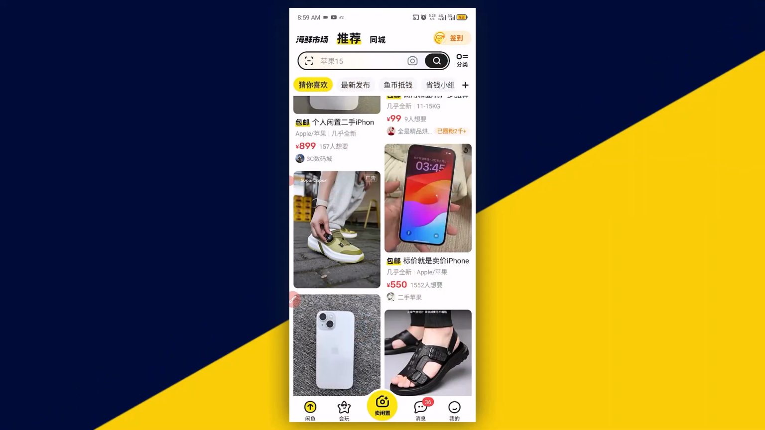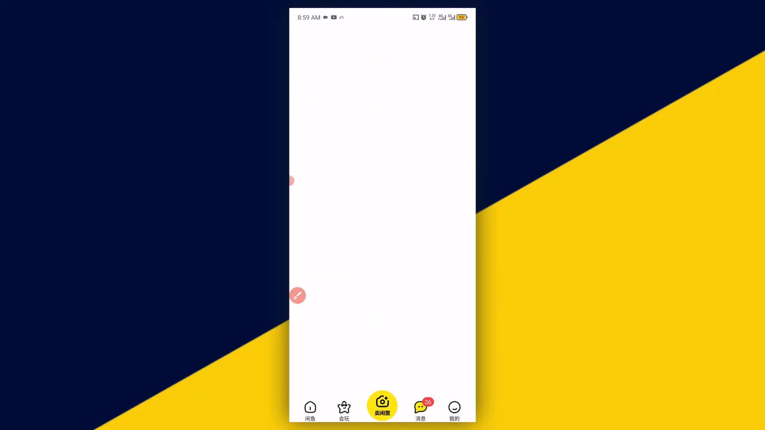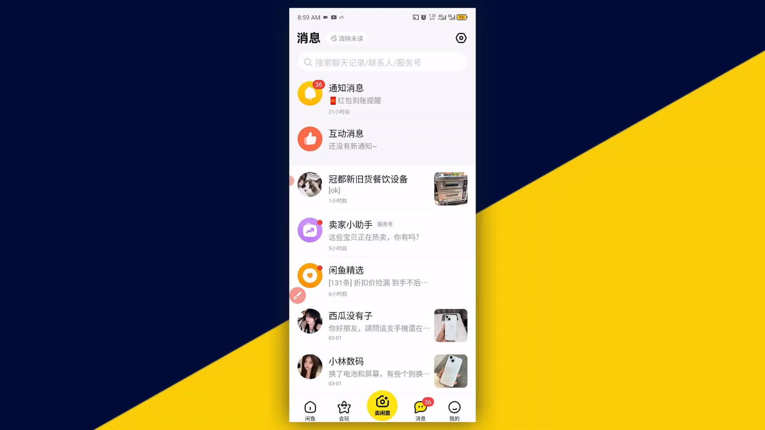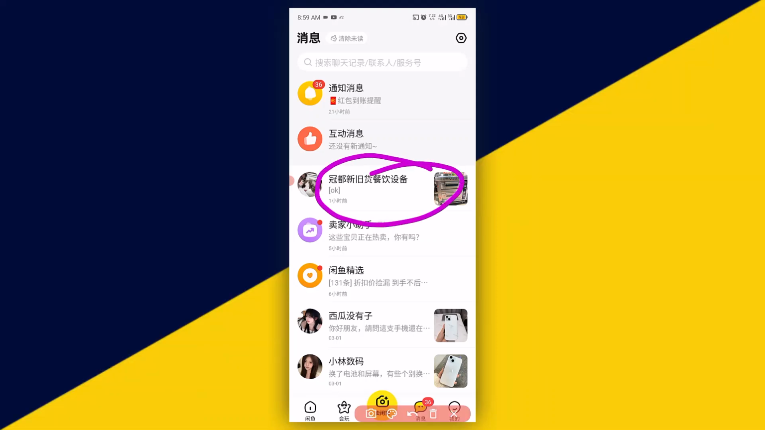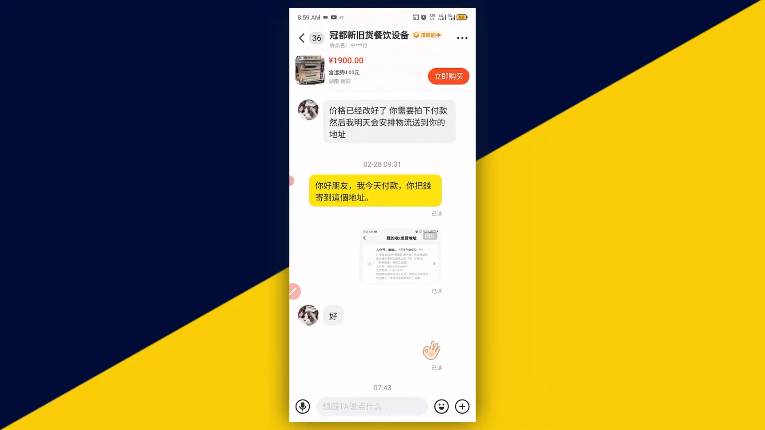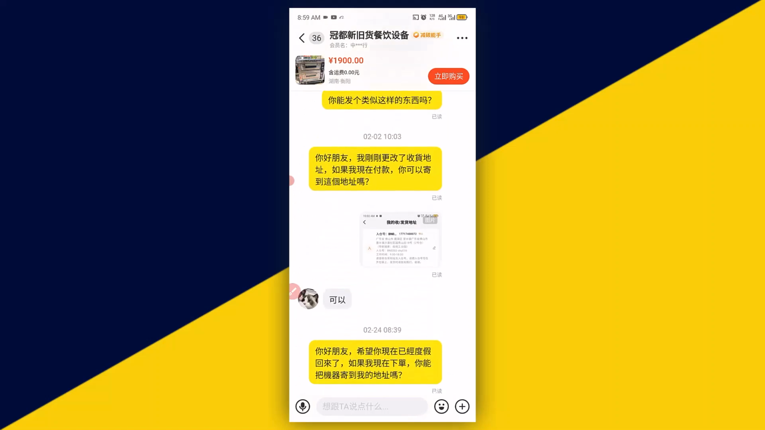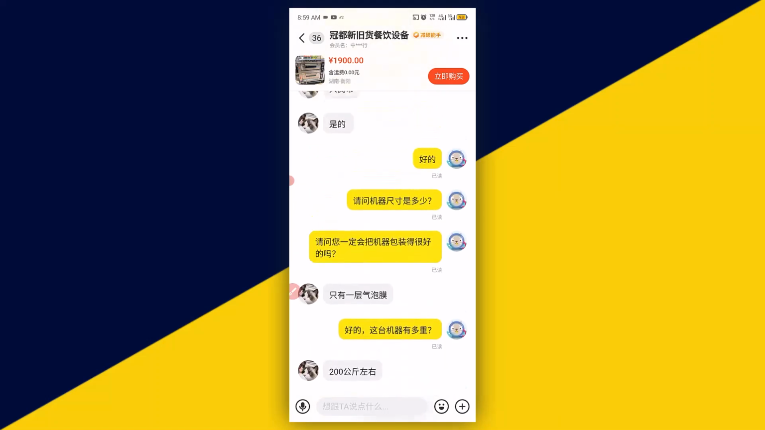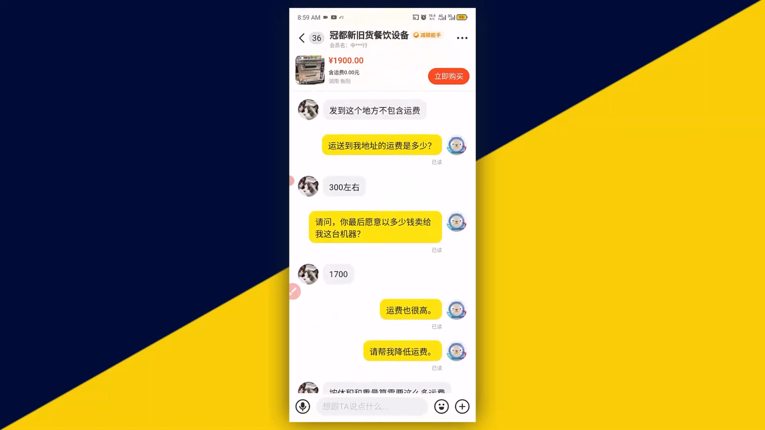Next thing we want to do is to see how you chat with the seller and place an order on Xianyu Chinese shopping app. So next thing I'm going to do is to click on my chat box right here, just like so. So this is the seller right here. I'm going to open up our chat so everyone can see. Right here, I've been talking to this seller about this particular machine. You can see my previous chat with them right here.